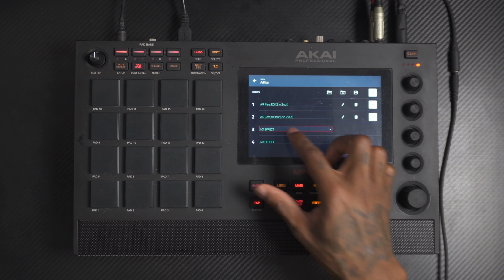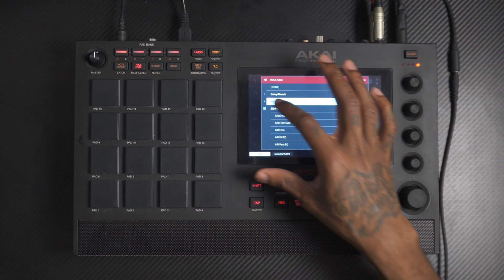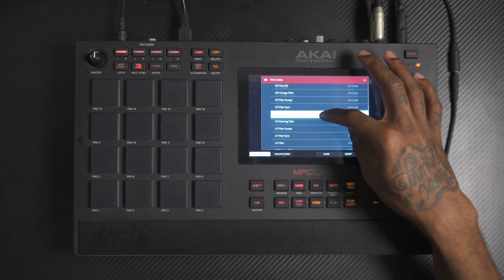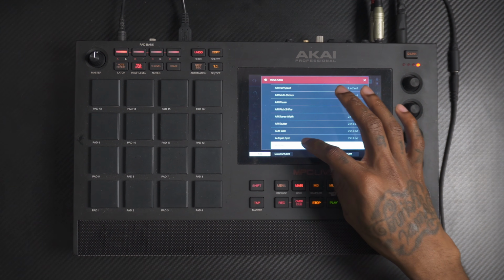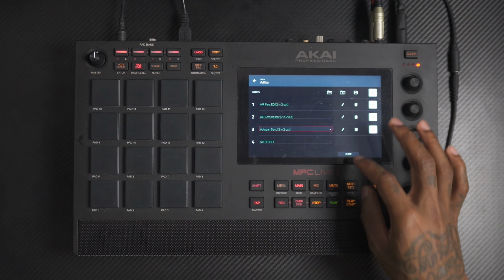Now I also think there's a plugin that you can pan it, if I'm not mistaken. Maybe it's in modulation, auto pan sync. Let's see what the sync is.